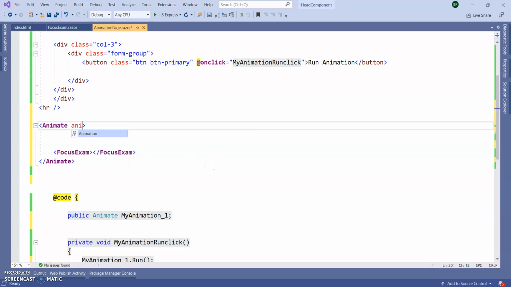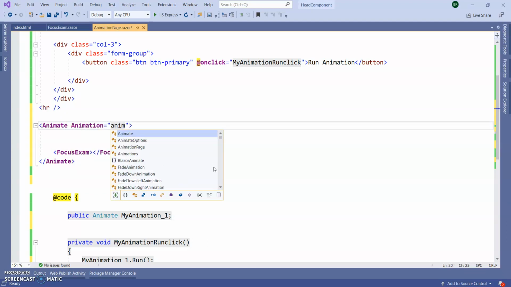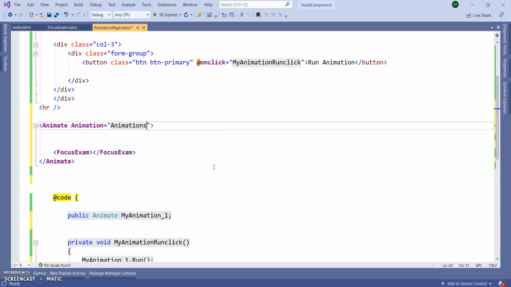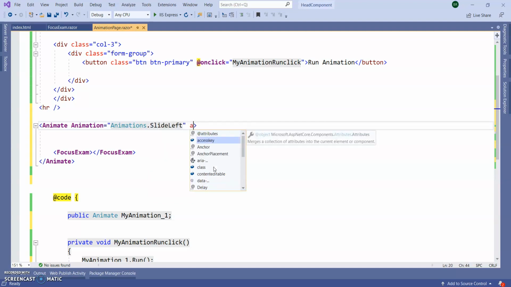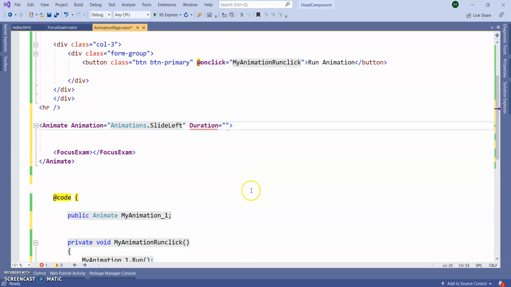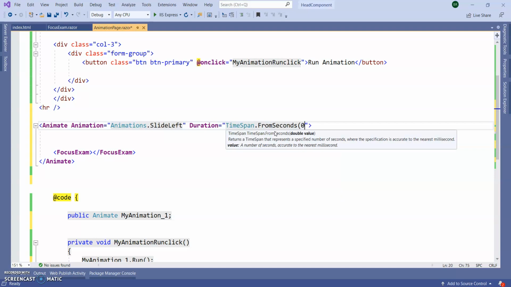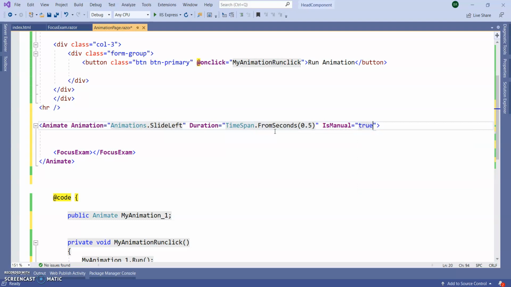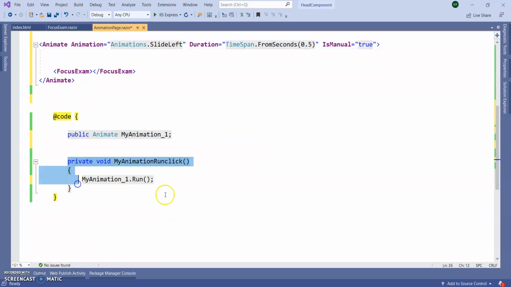Here Animation equal to Animation.Effect. So we can give effects like zoom in, zoom out, slide left. Next is the time duration. We need to give it like this: TimeSpan.FromSeconds. I am giving 0.5 seconds, and IsManual equal to true. Whenever IsManual is equal to true, it will run whenever I call it.